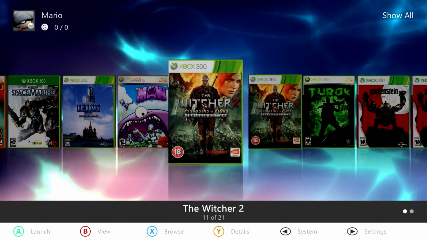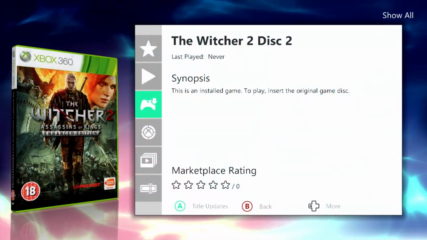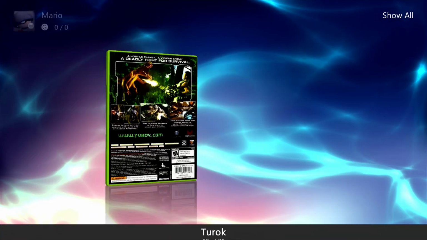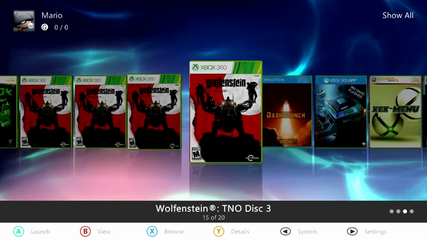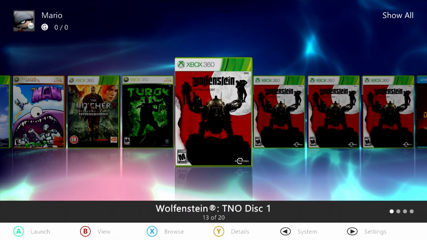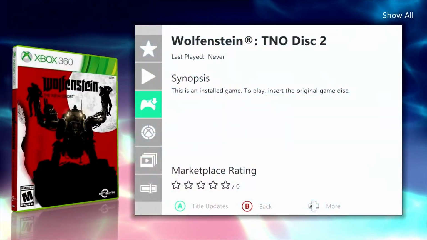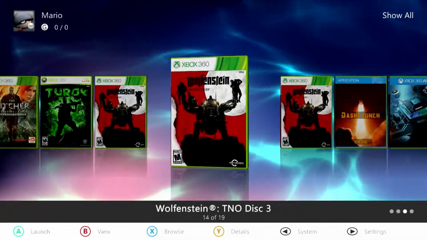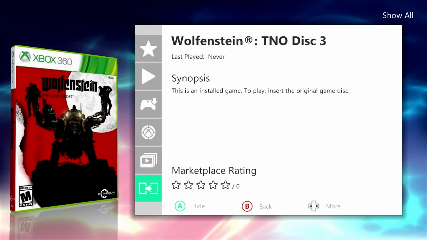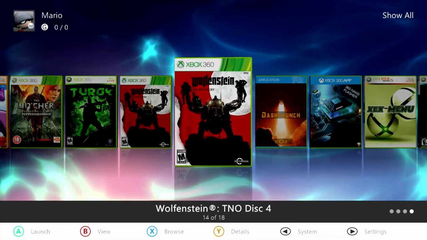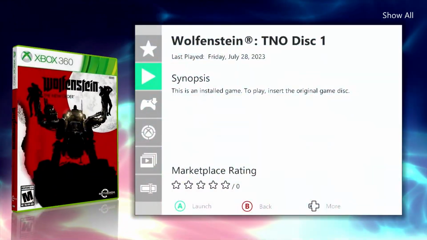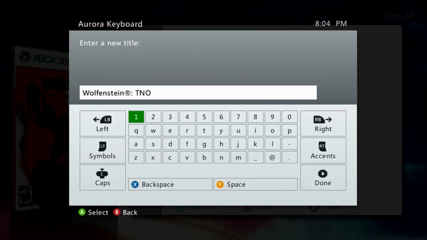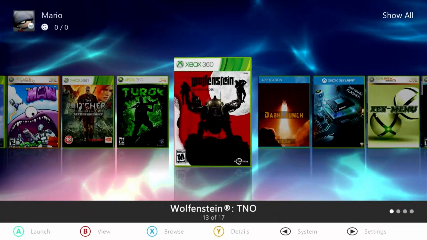In fact, I'll go ahead and show you all this. So for this, I'm going to go back and I'm going to hide The Witcher 2 disk 2 yet again. And I'm going to do the same thing with my Wolfenstein disks right here. So I'm going to work with disk 1, and what I'm going to do here is the exact same thing I showed you all before. I'm going to hide disk 2, I'm going to hide disk 3, and I'm going to hide disk 4. And finally, I'm going to take the first disk, and I'm going to rename this to just shorten it to Wolfenstein TNO. So it looks just like this.